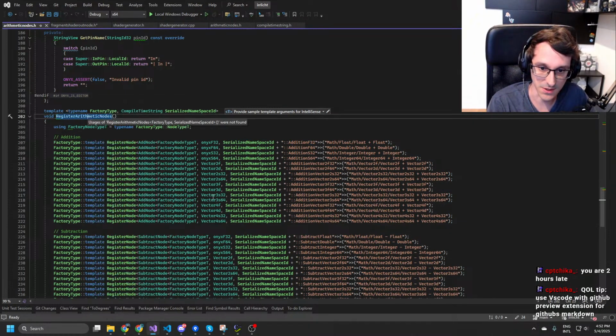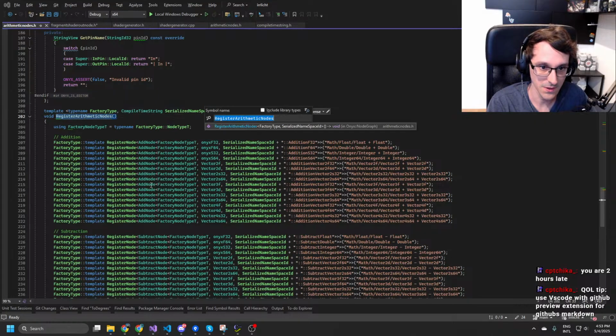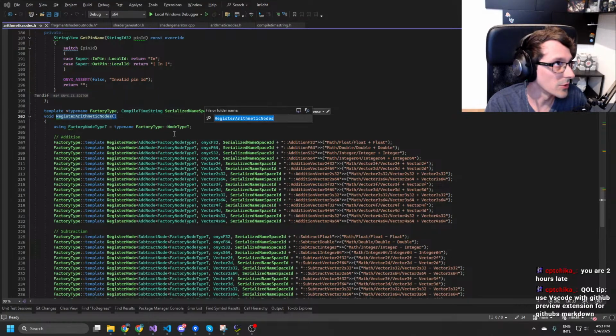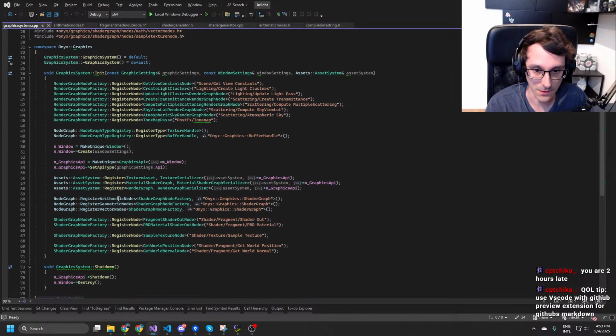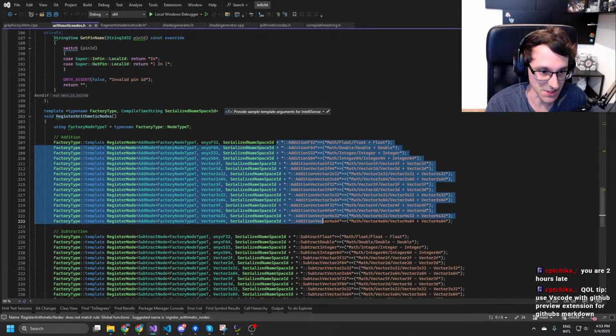You can see that somewhere where it's used. Probably graphics system, right? Yeah, here. So we give it the namespace, and then we go in here and we register all the nodes under this namespace.